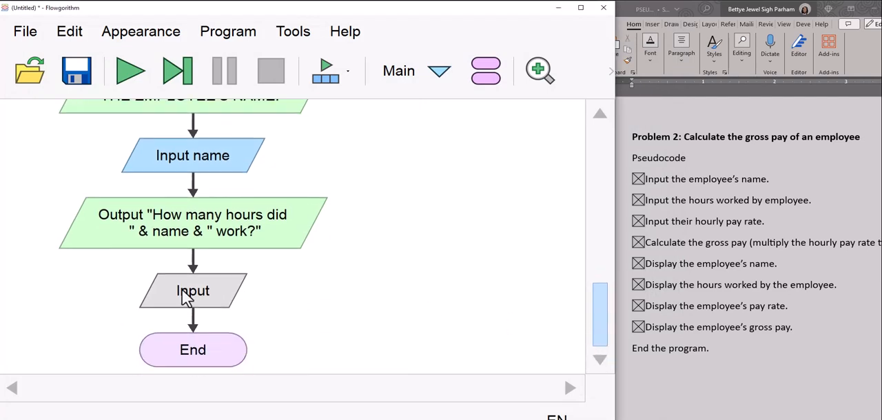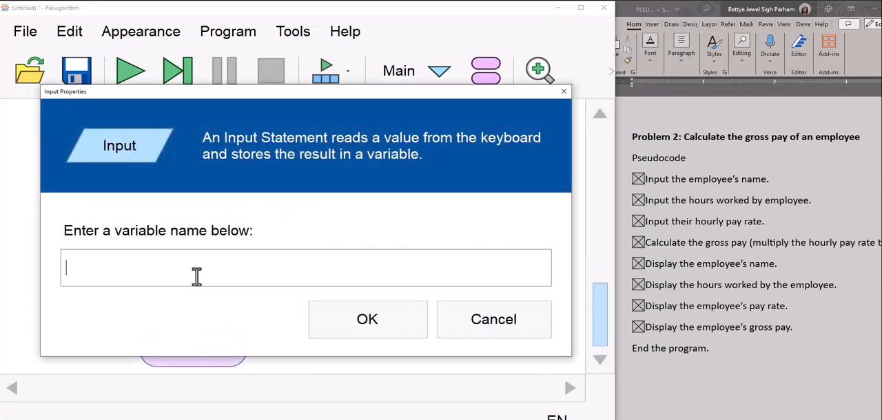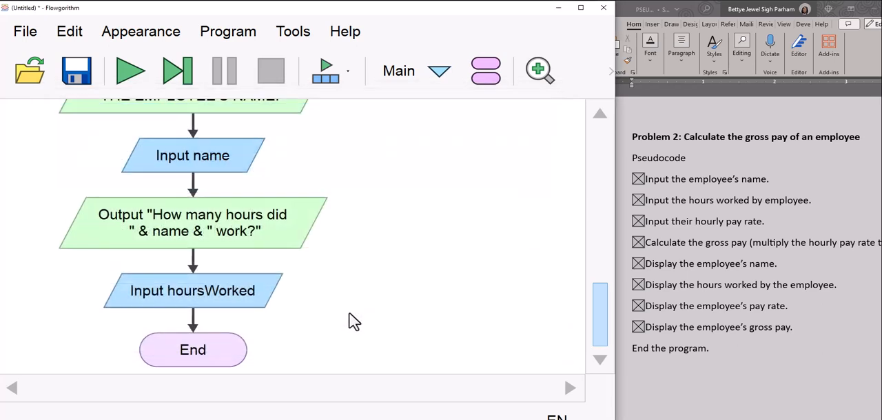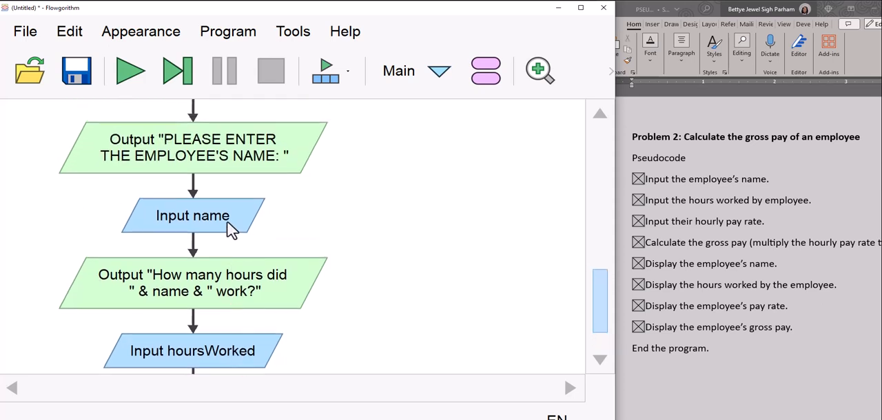And then next I'll say input hoursWorked. That's the variable name we chose to represent the placeholder or the memory location where the hours worked will be stored, just like name. If I enter a name, it's going to get stored in that variable or placeholder location.